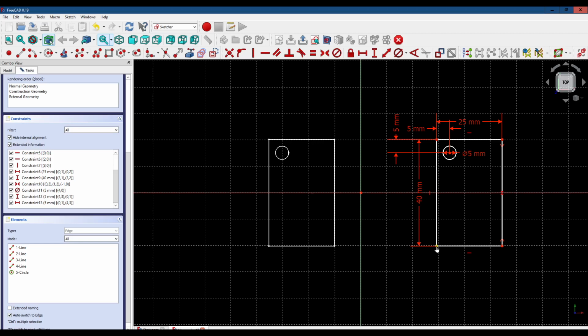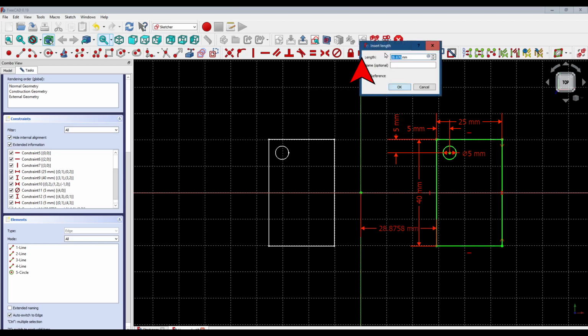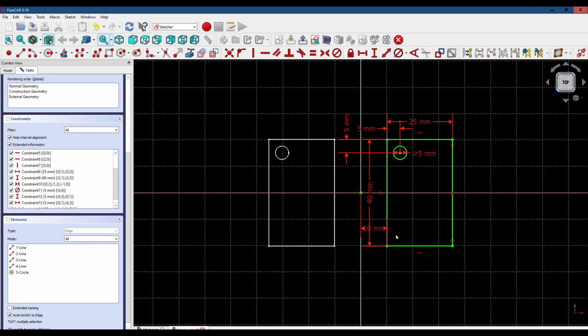I'll click on this lower left corner. Actually, let's try clicking on the vertex, clicking on the y-axis, setting the constraint to 10 units. There we are. And let's move that dimension down here so it's not cluttering up the view too much.